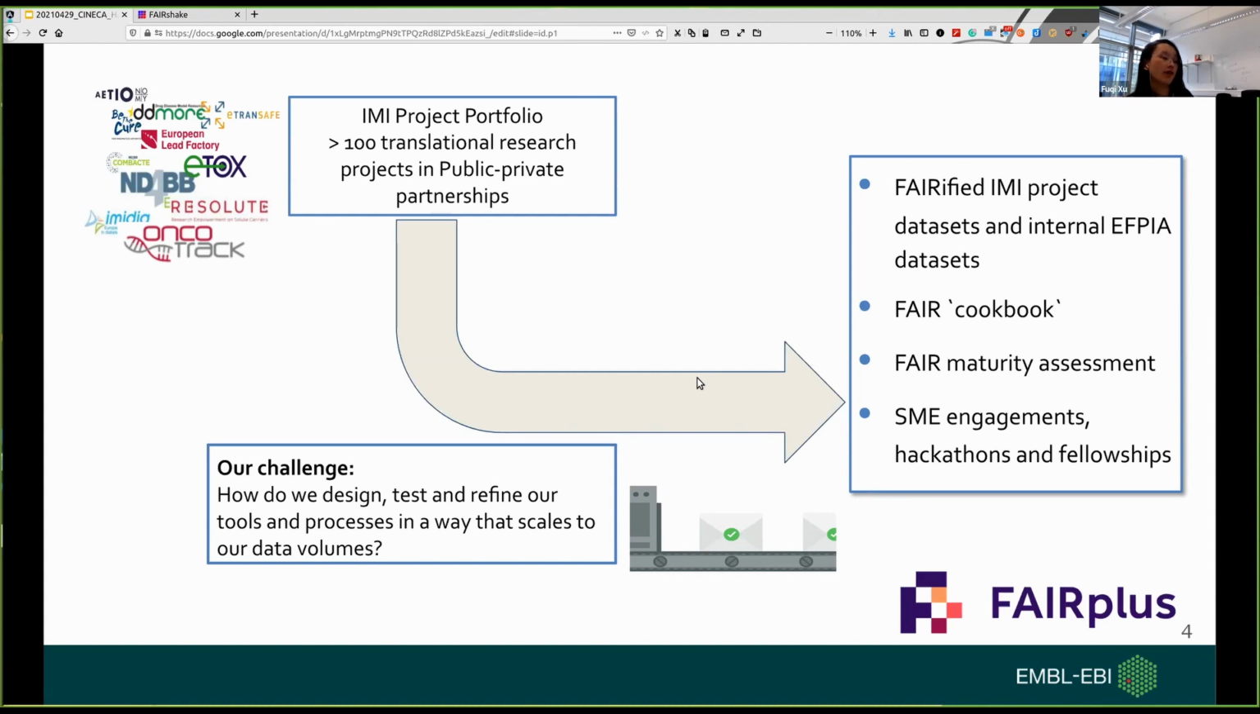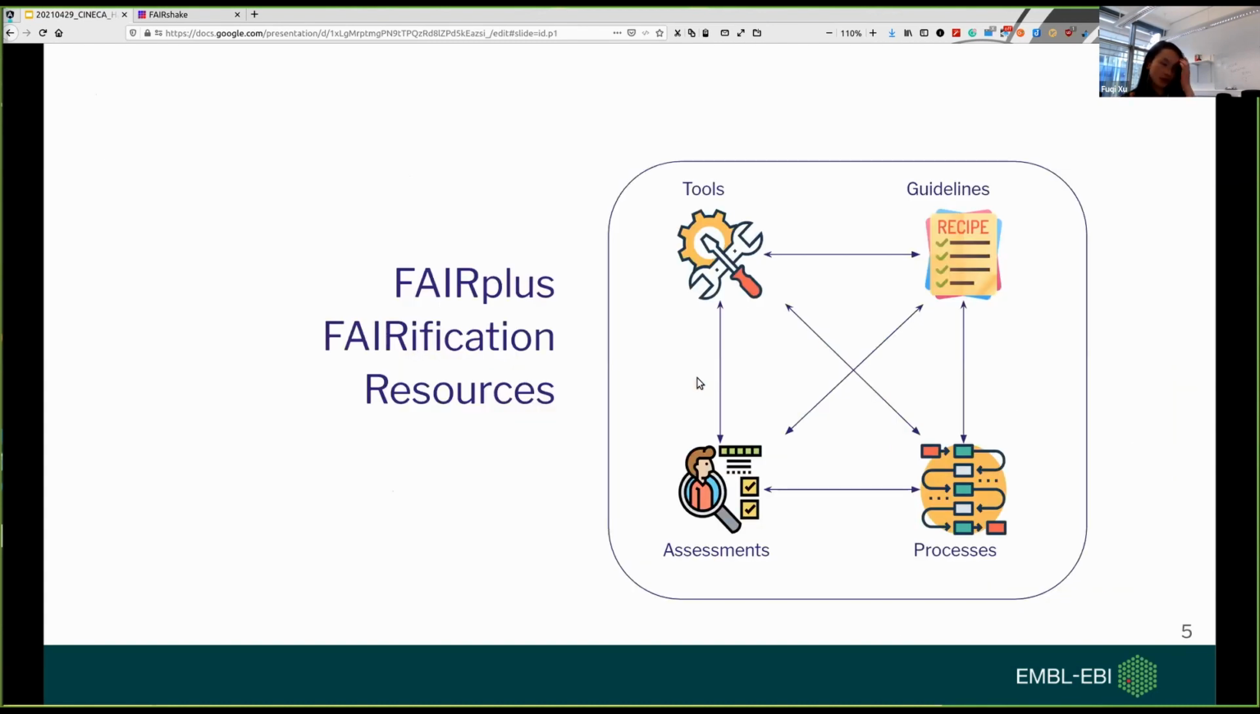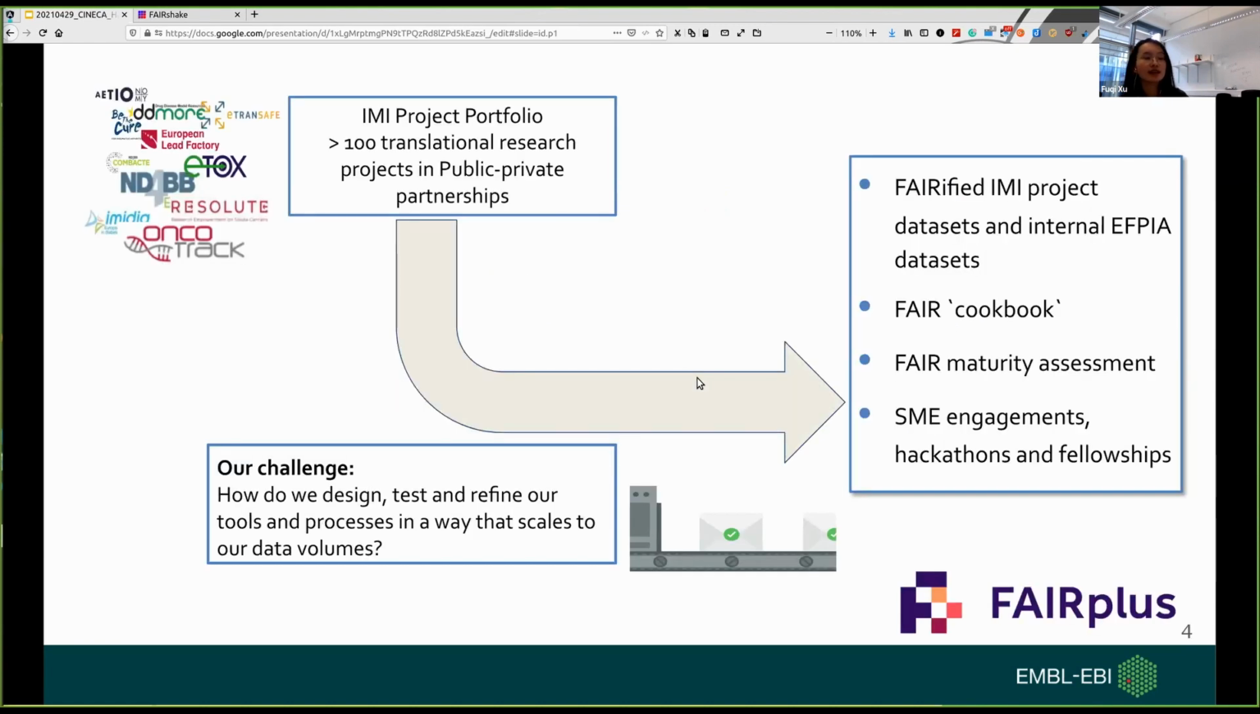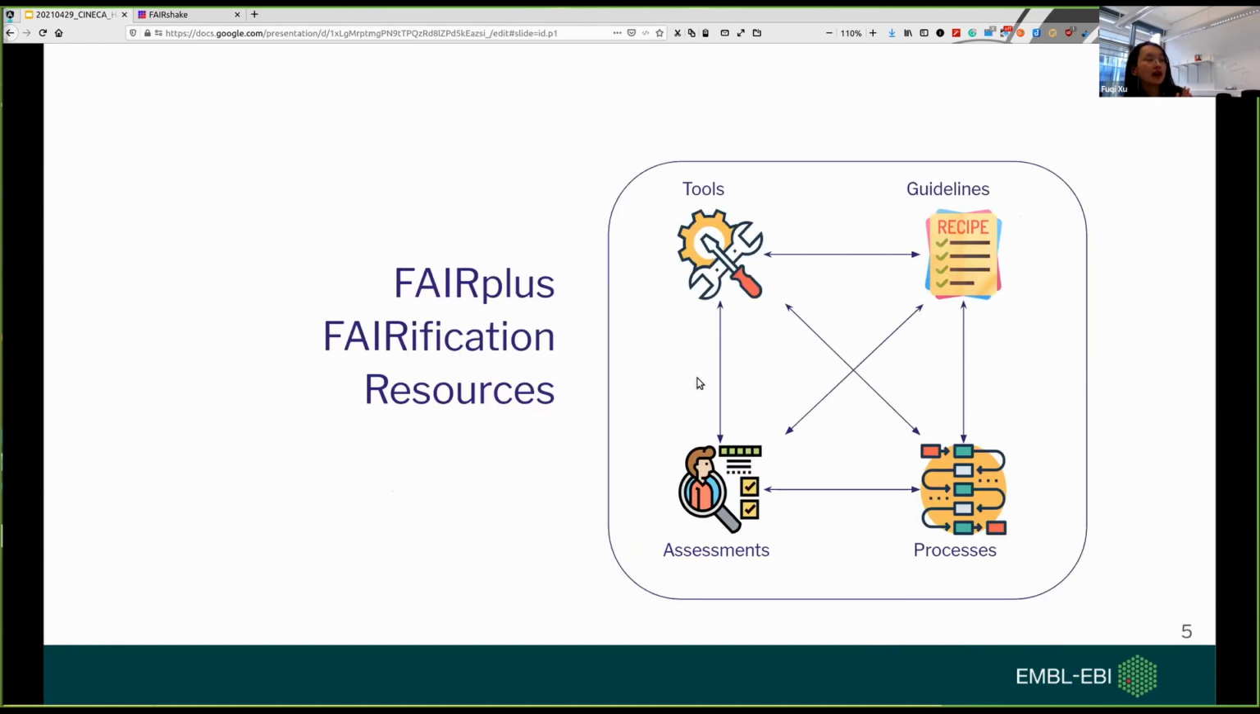And the outcome of the FAIRplus project includes 4 major components, but we also have training sessions as well. So the 4 components are: first, what tools should I use for this verification? Some guidelines on how to do verification, and a recommended verification process, as well as approach to perform FAIR assessment.